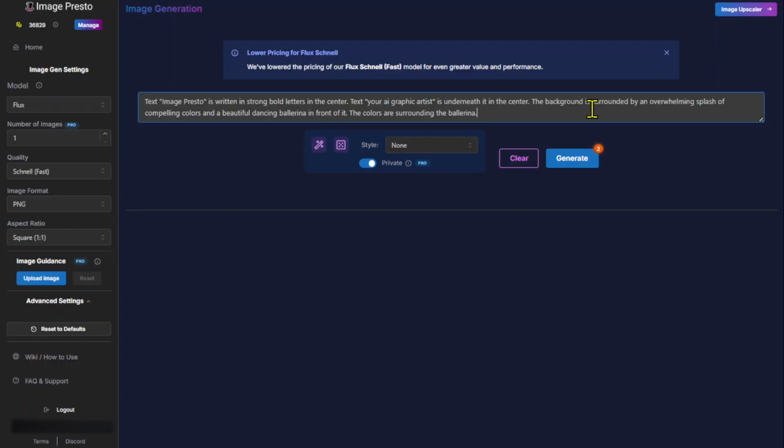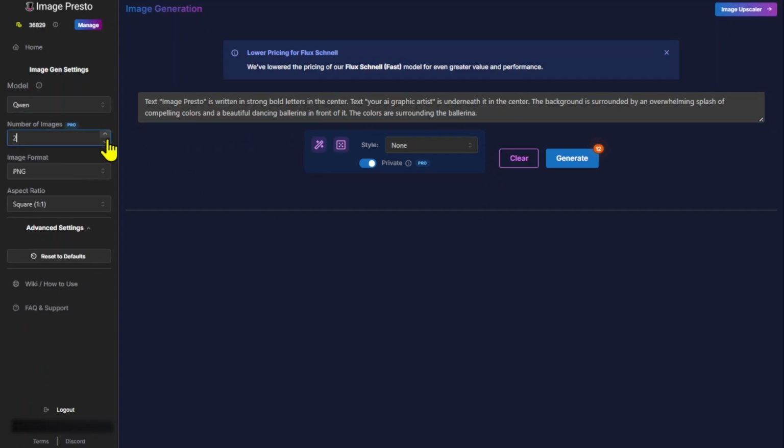Let's start with entering a simple prompt. You will notice that I entered a prompt that included an Image Presto text, an alluring splash of colors, and a dancing ballerina. Before you click generate, let's go to our settings and make sure to choose the Qwen model, your number of images, your output format, and your aspect ratio. Then click the generate button.